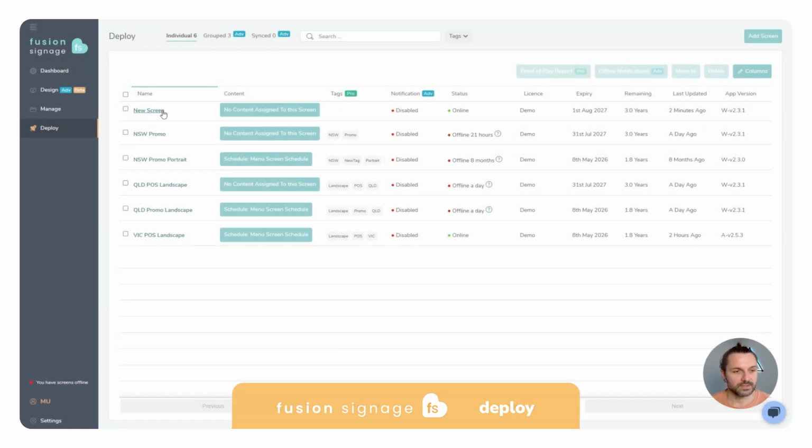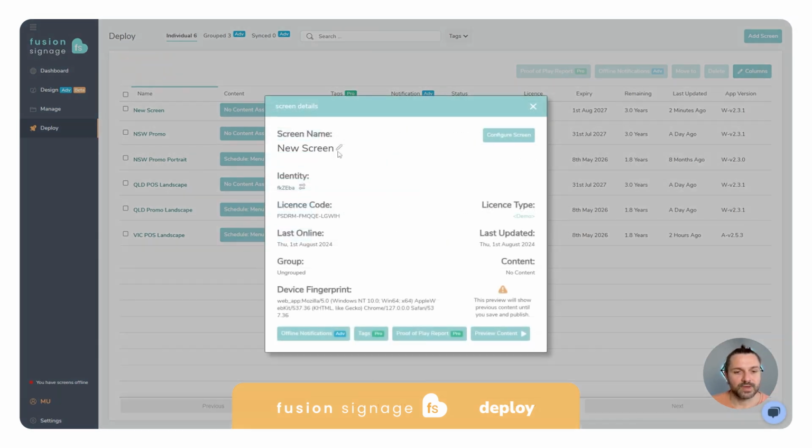Once I've added that screen, it gets added into my list under the individual tab. So you can see that there's a bunch of information. The screen name, which if I click on it, it gives me a bunch of information, and I can also rename my screen, shows me the identity, the license it's assigned to, as well as some other information that we use for troubleshooting and supporting. Down the bottom, you have some options to set offline notifications, set up your tags if you're using the Pro license, as well as a proof of play report.